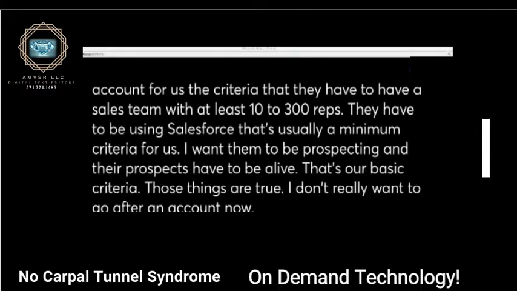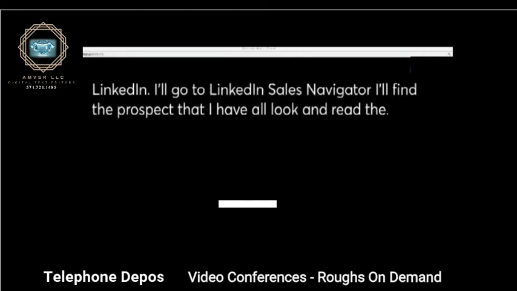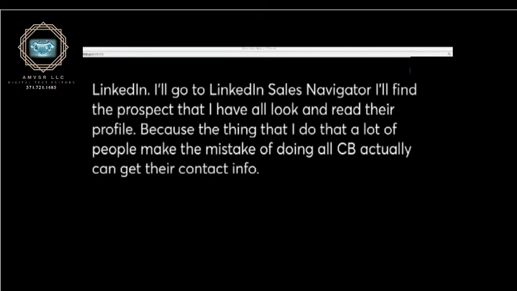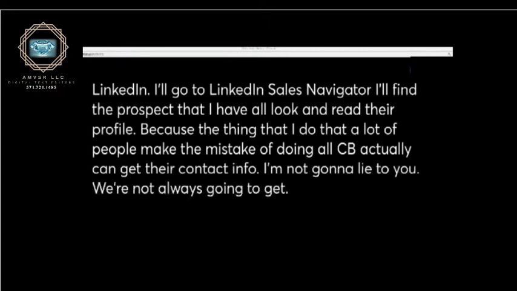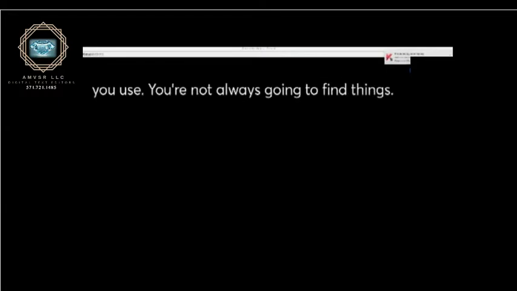Next, I go and try and find someone using LeadIQ and LinkedIn. I'll go to LinkedIn Sales Navigator, I'll find the prospect that I have, I'll look and read their profile. Here's the thing that I do that a lot of people make the mistake of doing. I'll see if we actually can get their contact info. I'm not going to lie to you, we're not always going to get your contact info. That's the nature of these data tools. Whether you use a database, you use us, you use a competitor, I don't care what you use, you're not always going to find the exact contact data that you're looking for all the time.